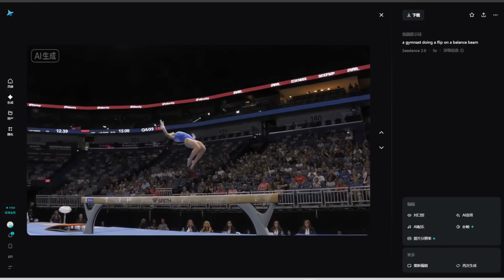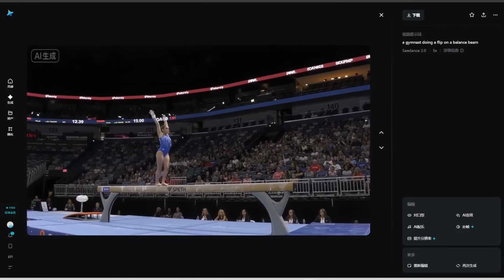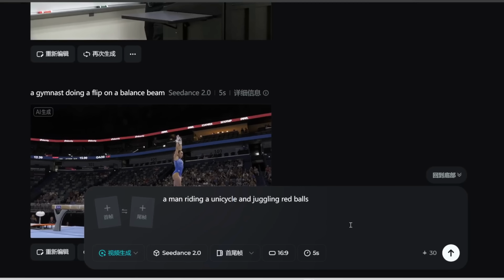Like, it's really hard to generate a crowd with this many people accurately and consistently for previous video models. But for Seedance, it has no problem generating this crowd. Alright, so that was way too easy. Next, let's also try a man riding a unicycle and juggling red balls.